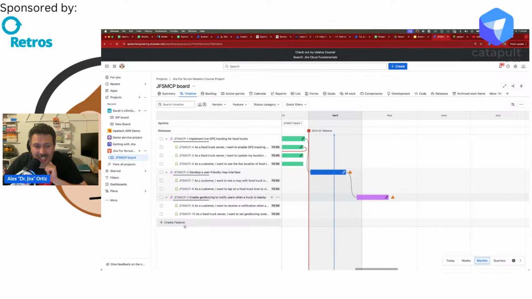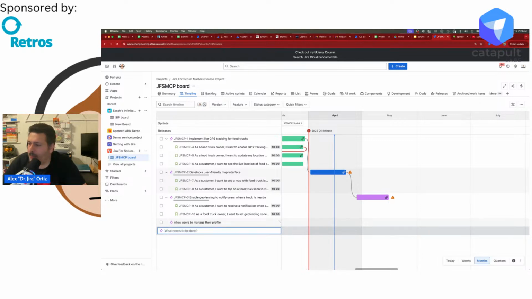I need to make a Jira ticket to fix that. And I got to put it back. But this should say create epic on your side. And so what we're going to do is create a brand new epic, and I'm going to create an epic that says allow users to manage their profile.